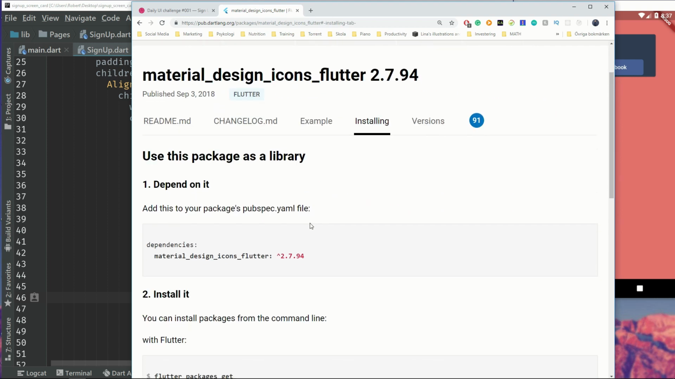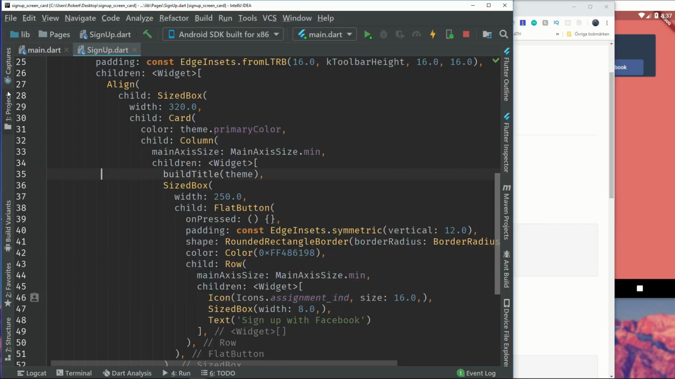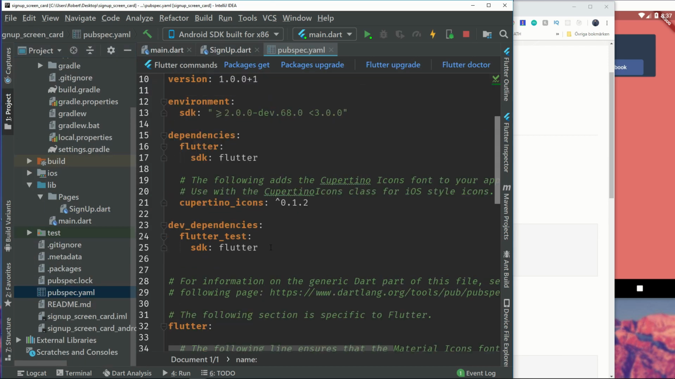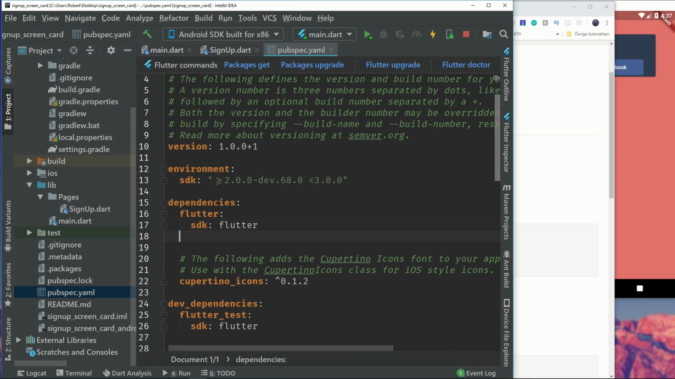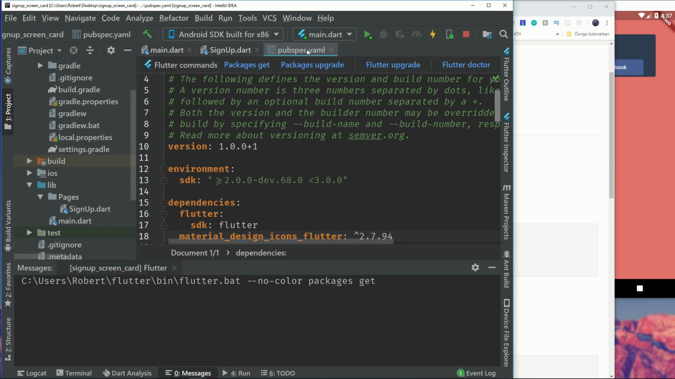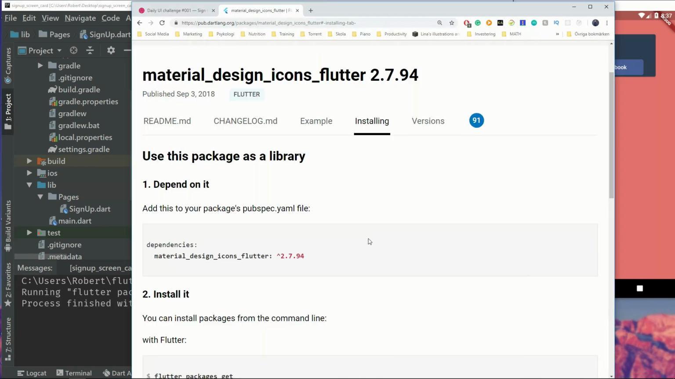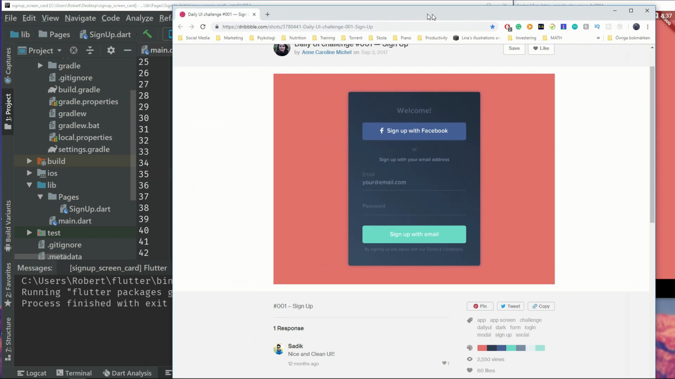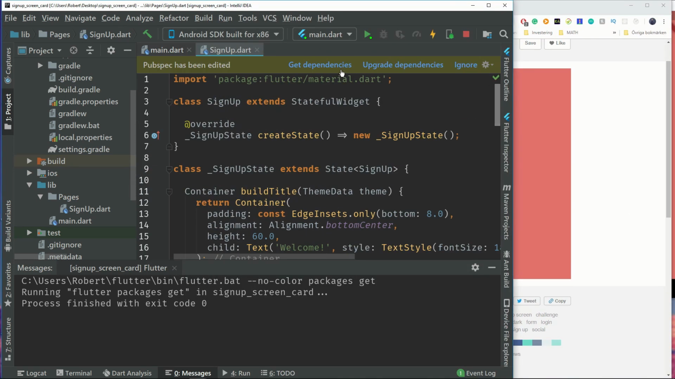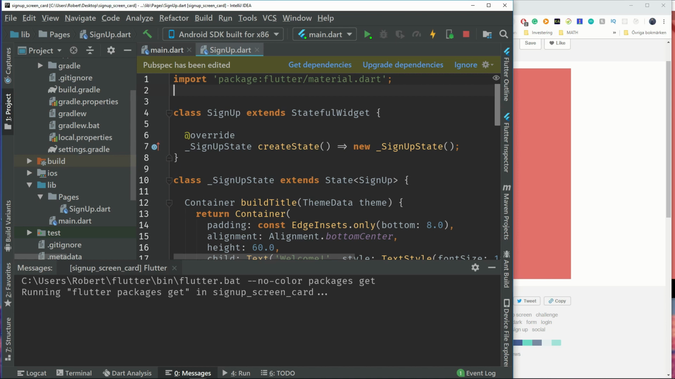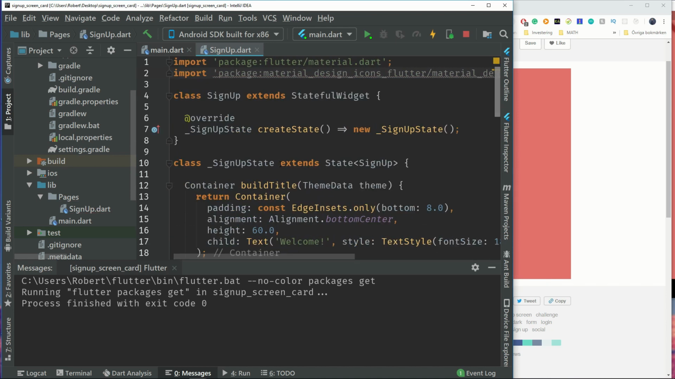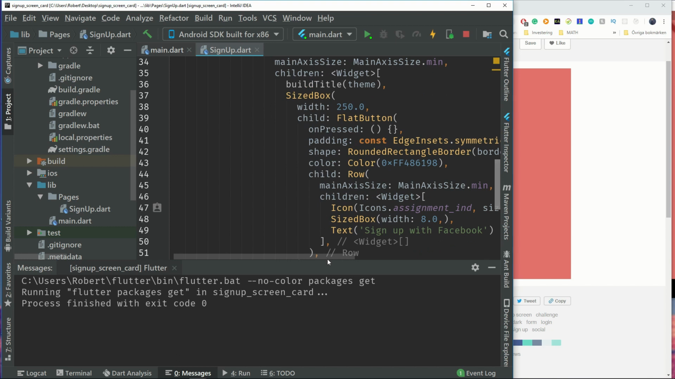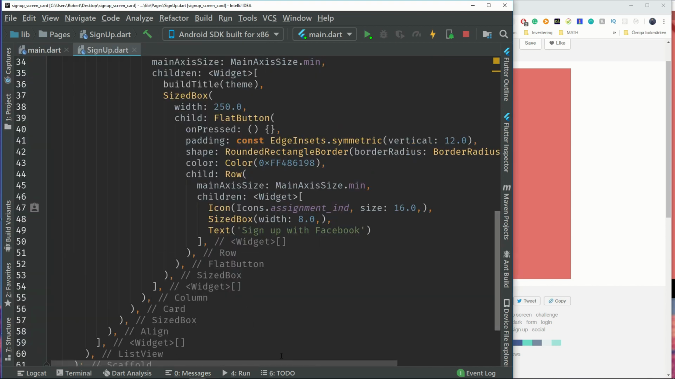So let's install that. We'll add this dependency. So we go to the YAML file and we go to Flutter SDK. You have to indent it right or else it won't work. We call get. Just wait for it to complete. It's completed. And then let's just import this. There we go. We can import this dependency. So there we go. Now we got the dependency for that. We can close all these things so it's a bit easier to read.